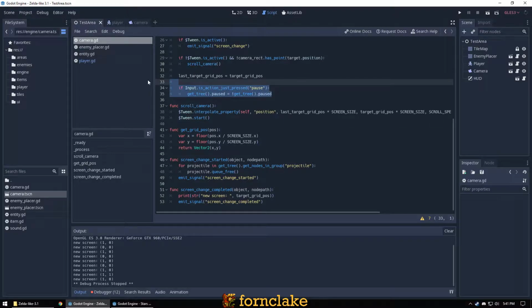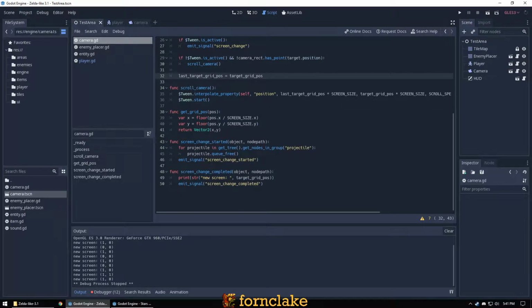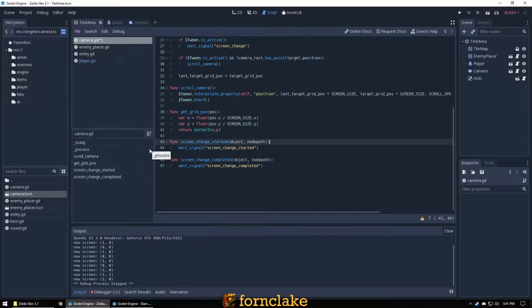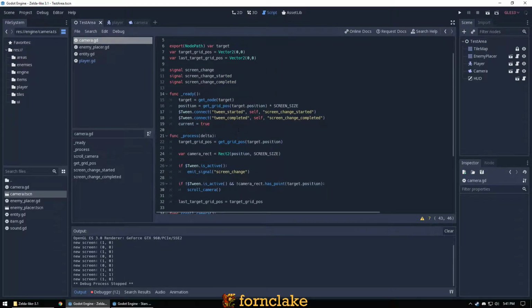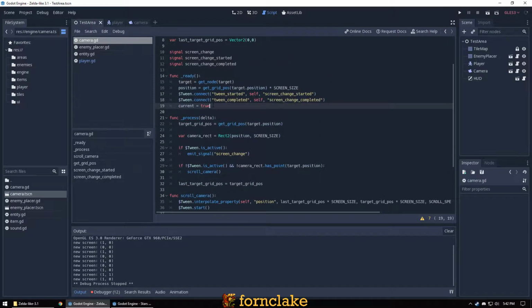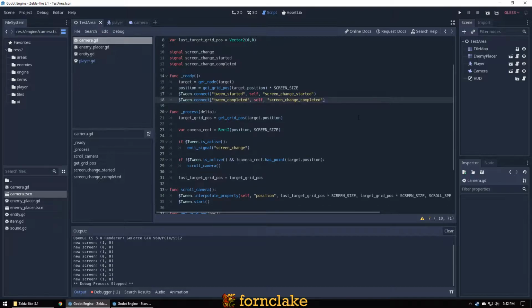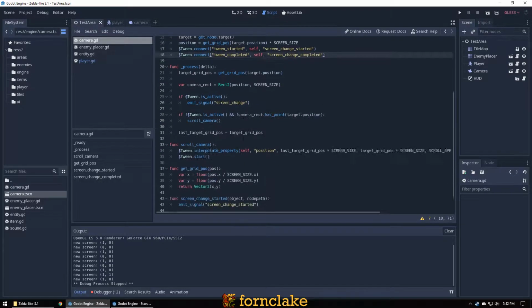Okay, I could take this out. Probably, I'm gonna have to do pause myself later. Screen change completed. I don't really care about that. And you know what, we'll add this in later. I'm gonna forget that I removed that, but we'll add that in once we have projectiles. So I don't really want current equals true here. Set them manually. And the rest of this looks good.